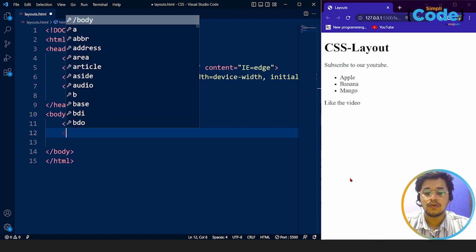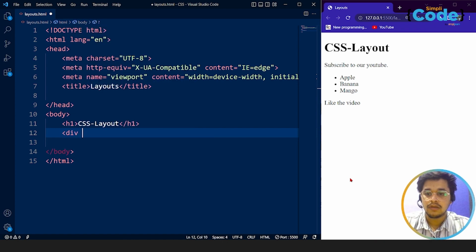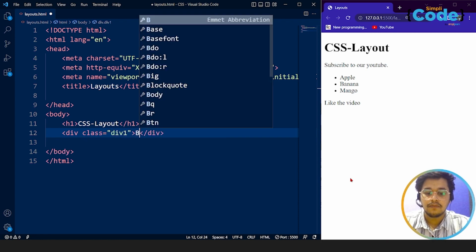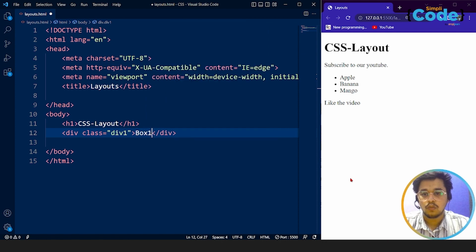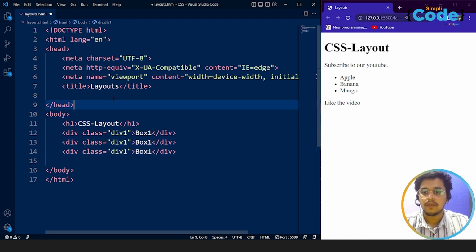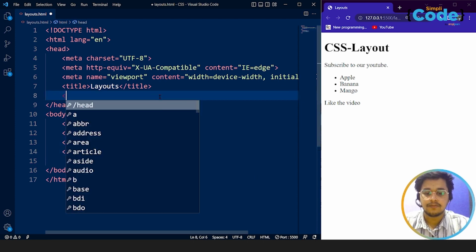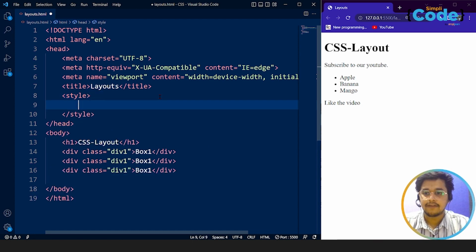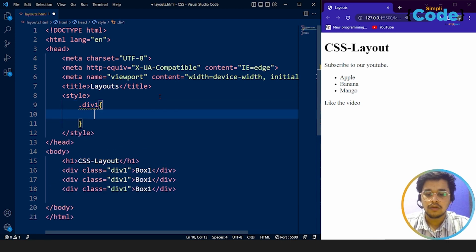For now, let's do one thing. I'll write here a div with class equals, let's say, div1. We are going to write here box 1, and we are going to copy this and paste this. So let's move ahead and style these boxes. We are going to use the style tag for this inside this HTML document. We are going to write here .div1.